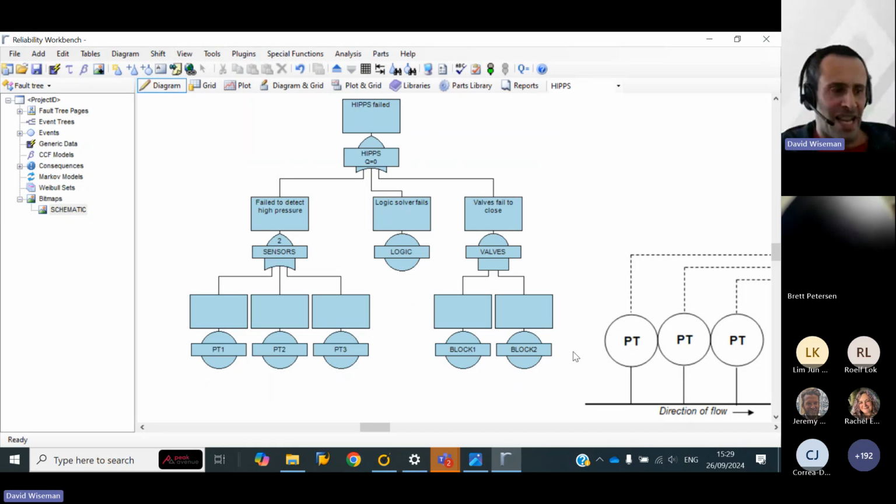Let's turn our attention now to the numerical side of fault tree, doing a probabilistic calculation. And one of the things we'll need to do is provide failure information for the basic event. So how often do we expect a sensor to fail? How often do we expect a logic solver to fail?